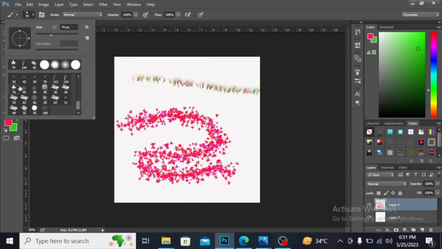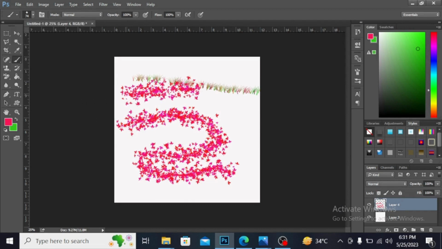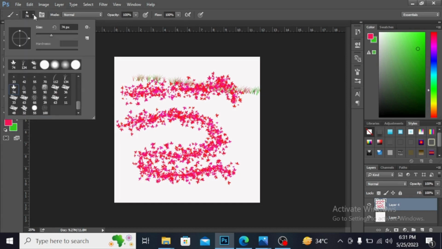So guys, you can see from here, I have this brush. If I click here, you can see. Guys, this is all for today. In the next class, we will learn about this upper panel and some other basic properties of the paintbrush in Photoshop.